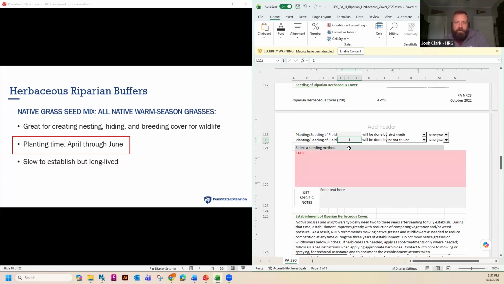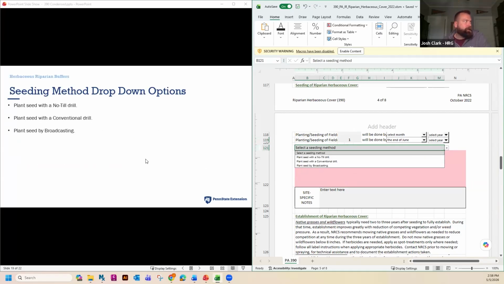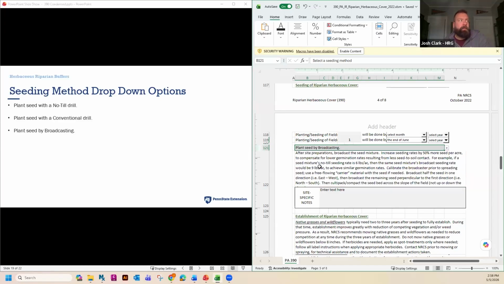For the seeding method, we have another drop down with a few options that will fill this red field again. As we look at that drop down, we have these 3 options, which are basically planting by no-till drill, planting by conventional drill, or planting by broadcasting. For this example, we're going to choose option 3, seed by broadcasting. And we're choosing this one because of the size of the buffer. It's 0.1 acres, it's pretty small, so it's going to be too difficult to get larger equipment in for no-till drill or conventional drill. And you can see that the red field has been populated.